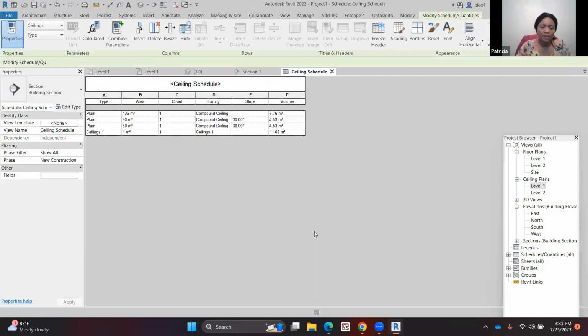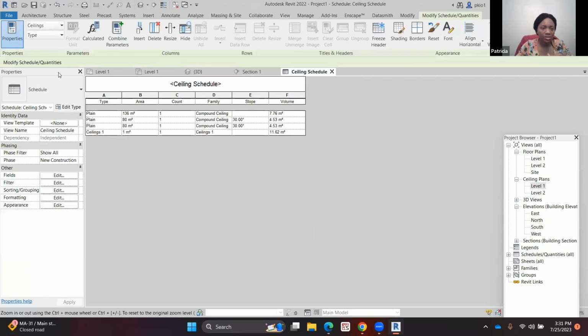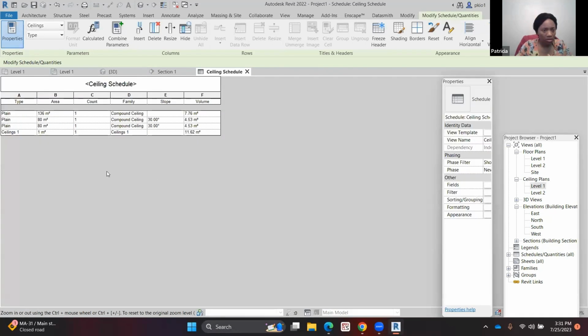So if I say okay, to generate the schedule of the ceilings, so I'm moving this aside so that we can see the schedule. So you see now that we have 2 plain ceilings. It's giving us 4 because remember we mirrored one of those ceilings. So if we joined it, it would have been 1. So plain, and then we have the volume, the area, not the volume here. We have the slope for those ones that were sloping 30 degrees.